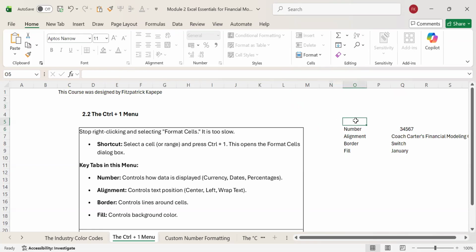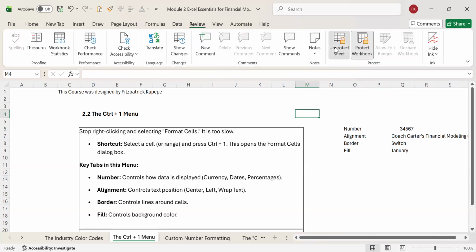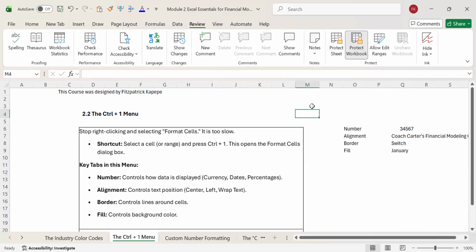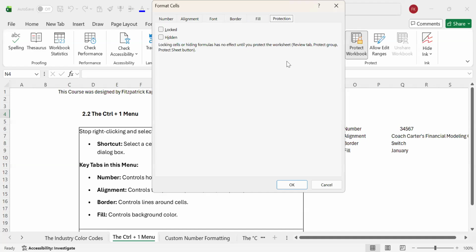I don't know why it has taken this long. Okay, I'm going to hit Ctrl 1. Oh, I've locked. So let's unlock. You know the password. So unlock everything there. Hold Control and 1 like this.